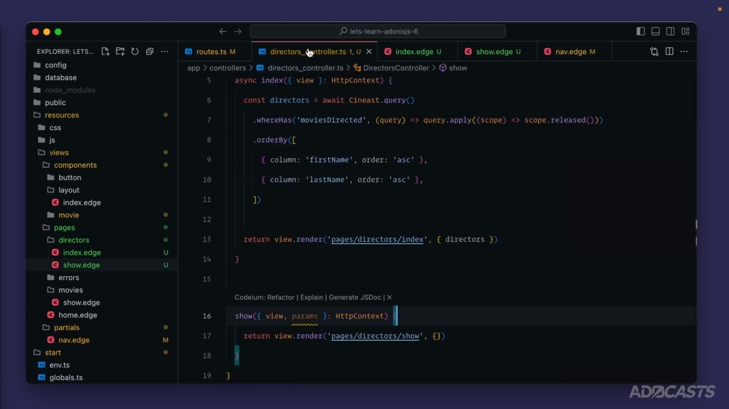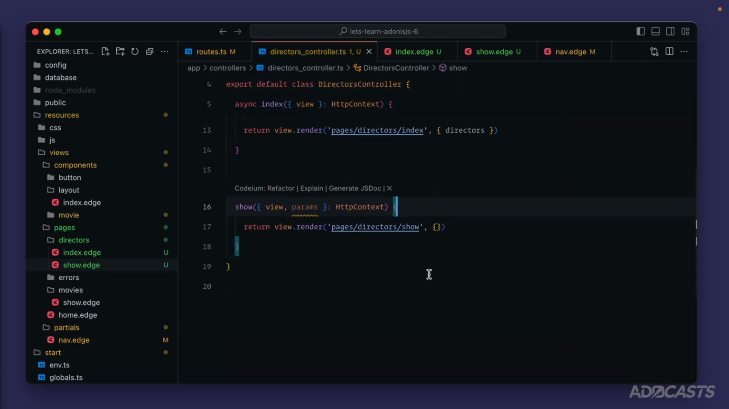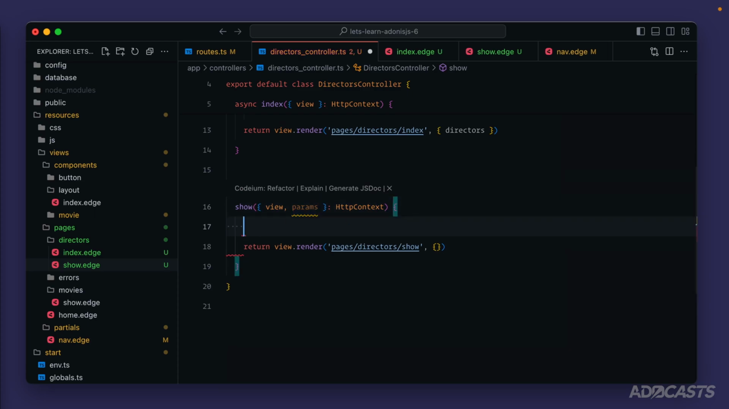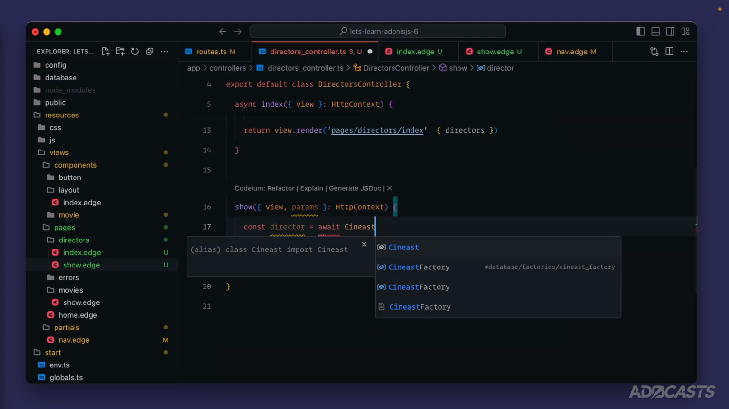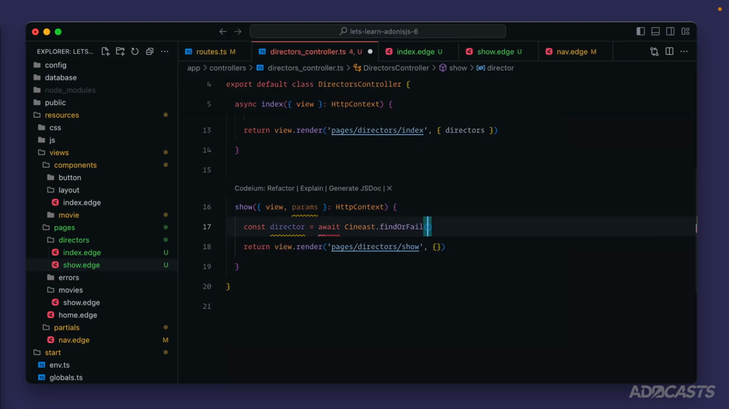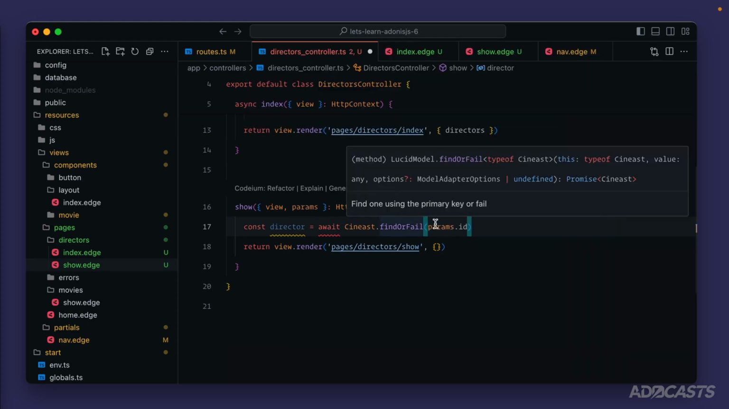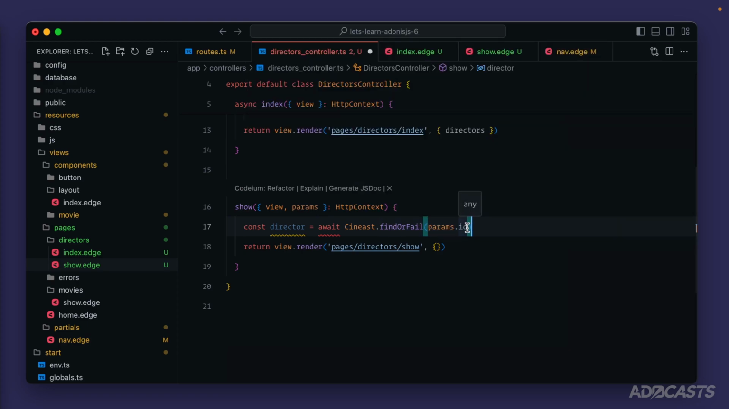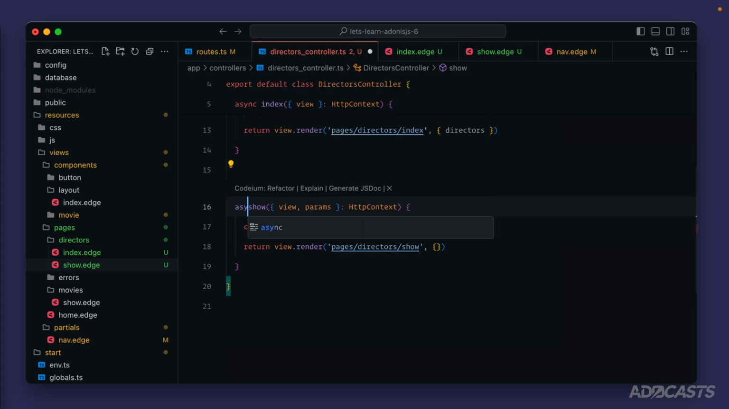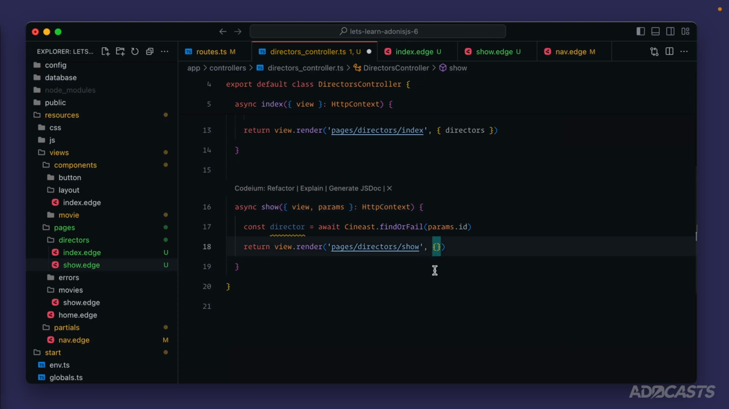Jump back into our directors controller and let's add in the query to get our director from our ID parameter and their directed movies. So const director equals await Cineast.findOrFail params.id. So we'll find or fail our Cineast by their primary key ID column provided into our route parameter ID value. This also needs to be an async method. There we go. So we can go ahead and add in our director into our state for our page.